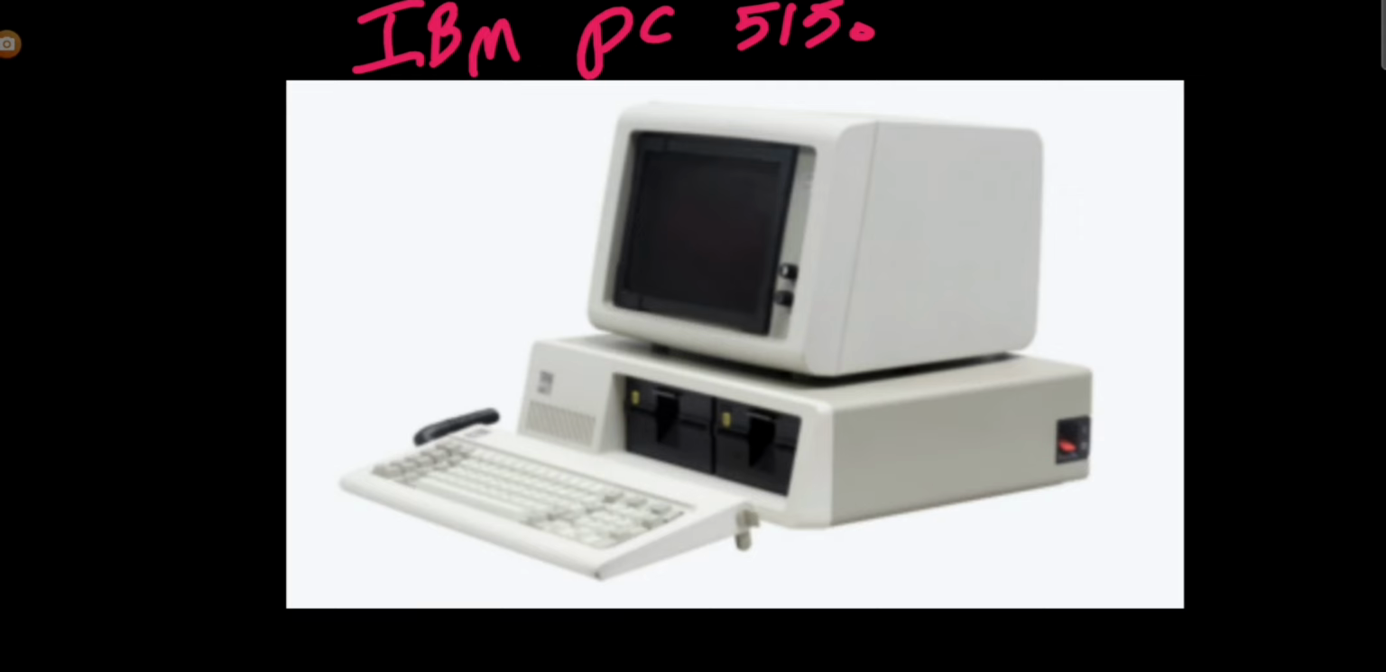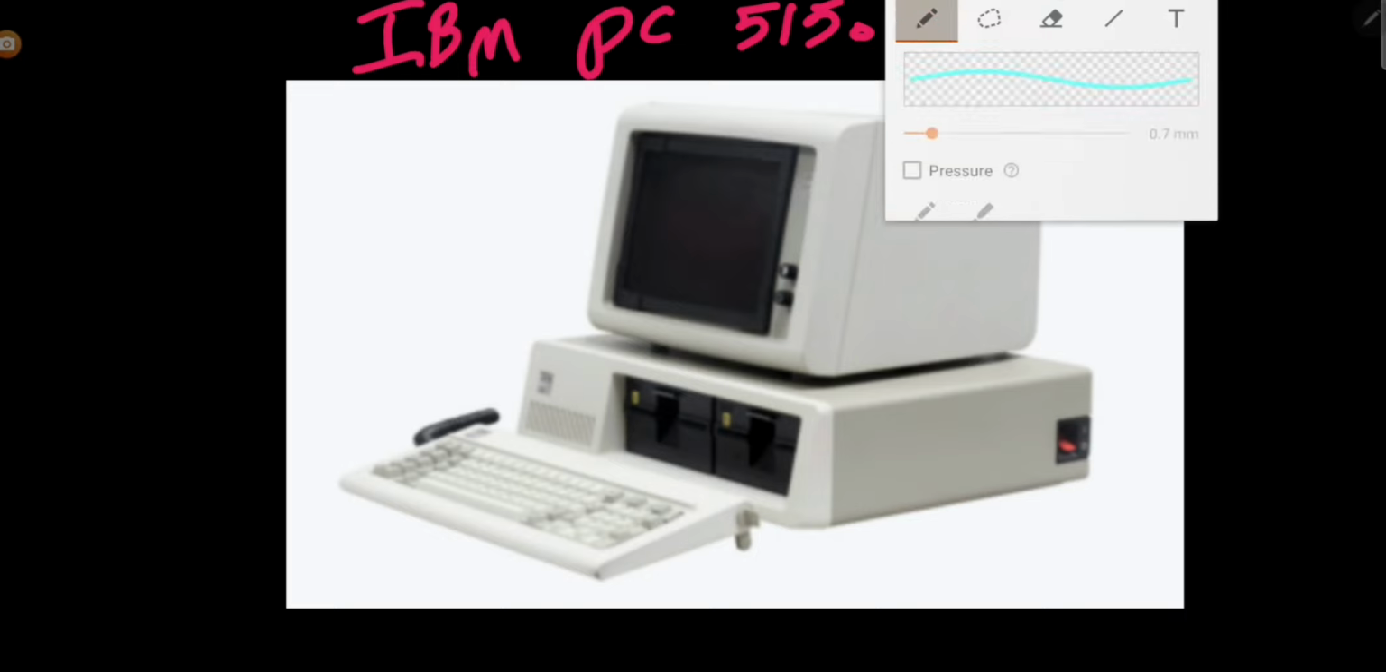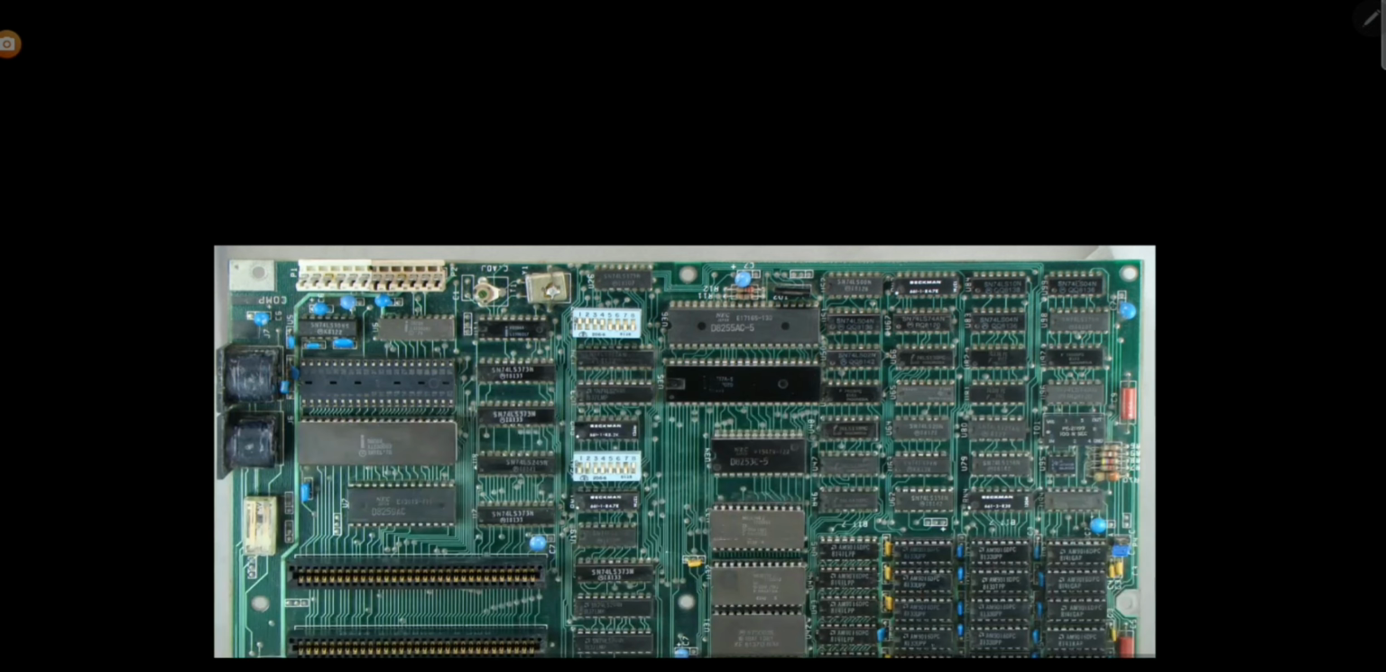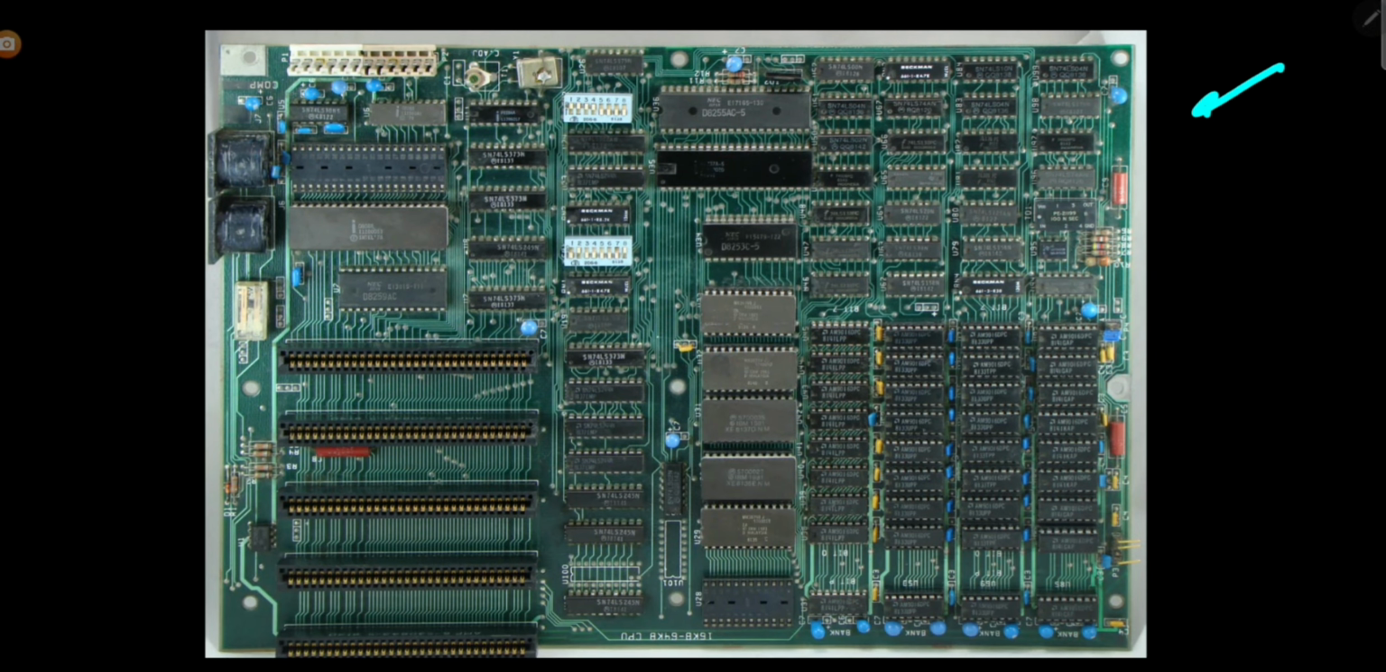But I want to first explain what this computer is made up of on a high level. This is the case of this computer. If we open this, we see three main boards. One of them is this one, which is called the motherboard or the system board or the main board. And as the name suggests, it's the main board of the computer.